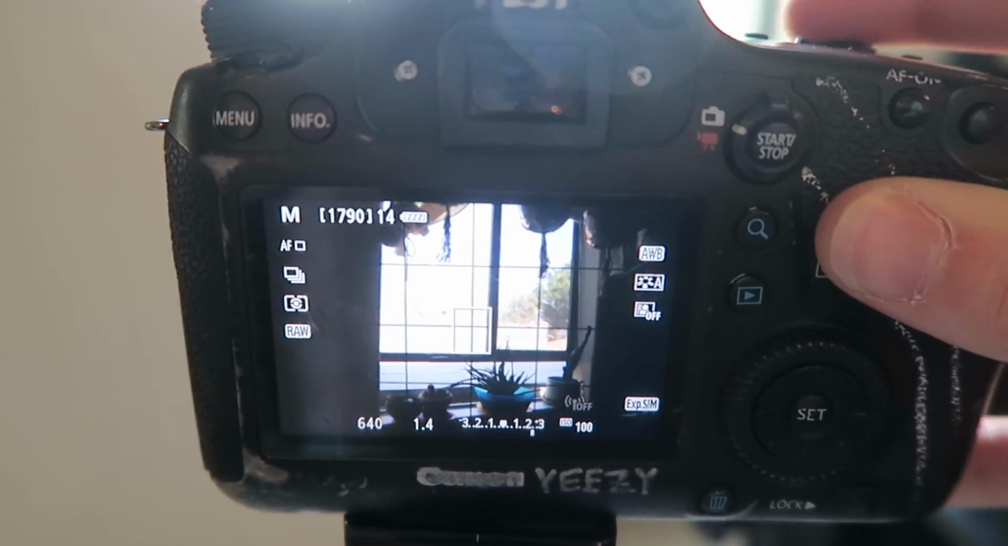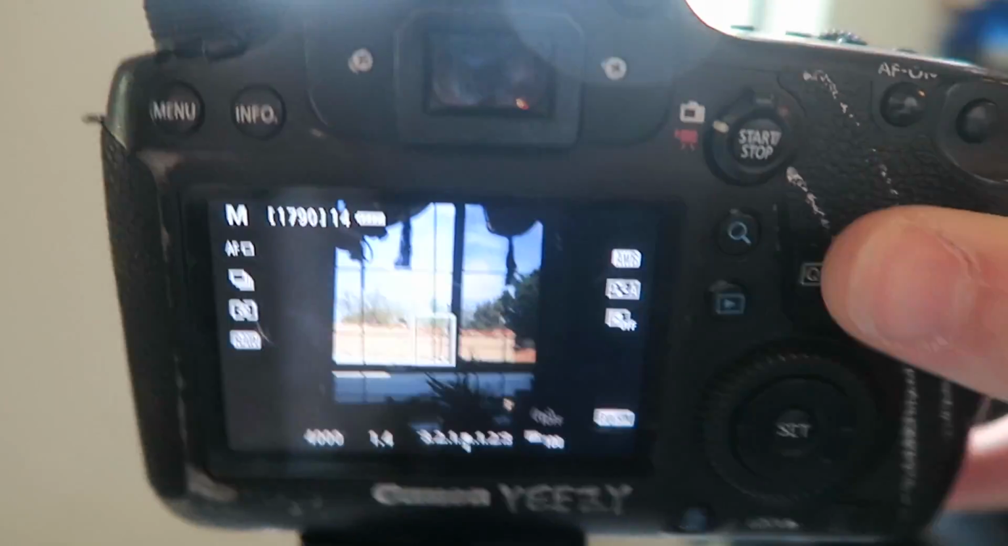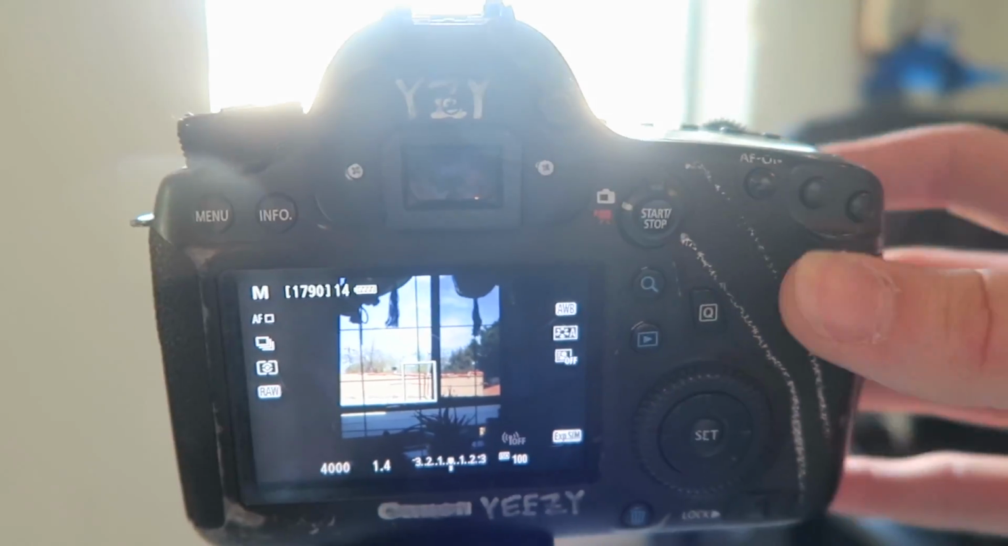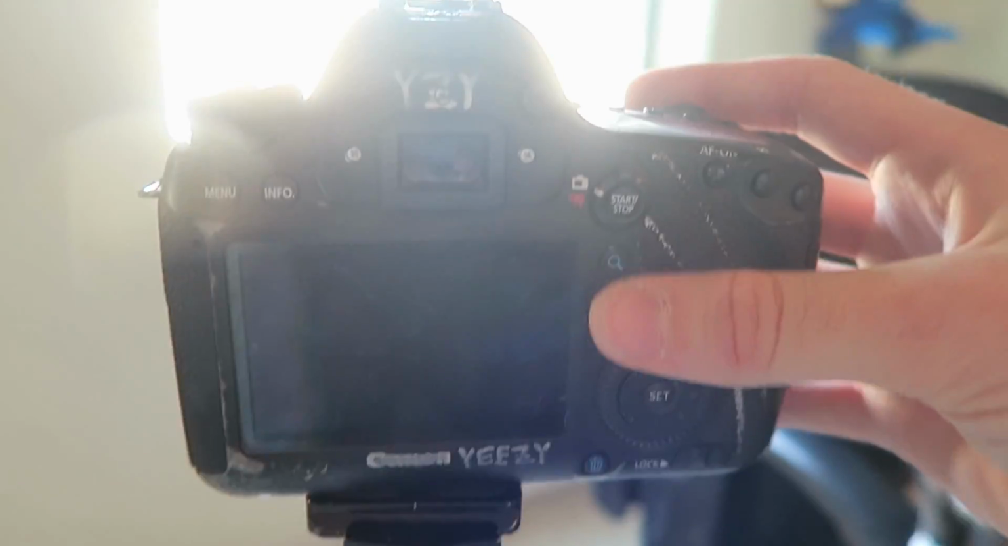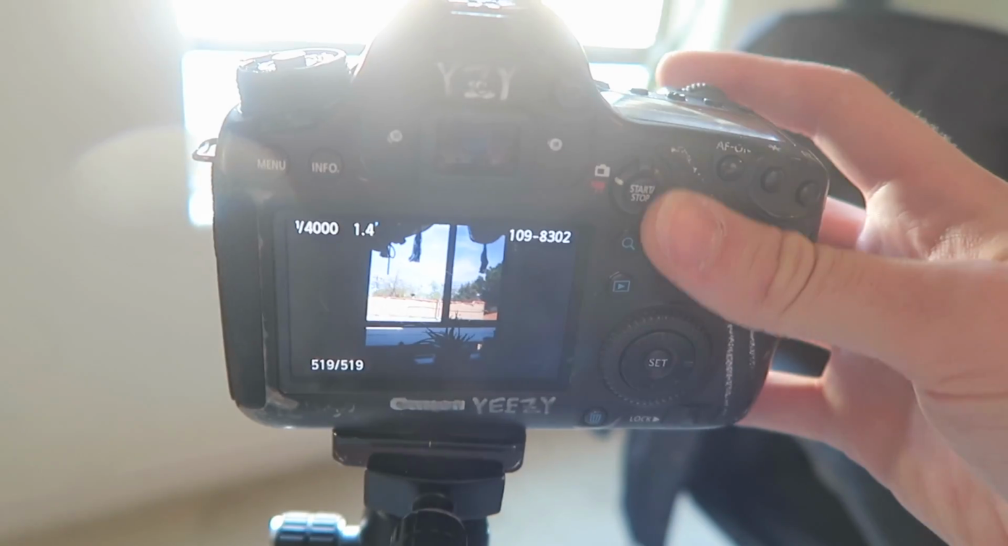But when you expose it for the window and the view outside of it, the walls get darker, but you can just brighten that with your edit. And this is the right way you should take the picture, because that gives you the most even lighting and allows you to edit way more effectively than if you do it the other way.